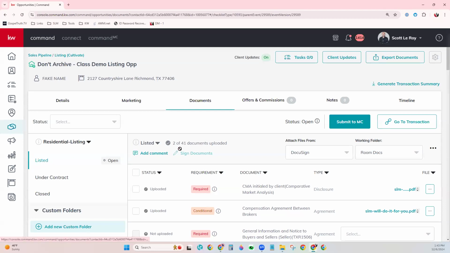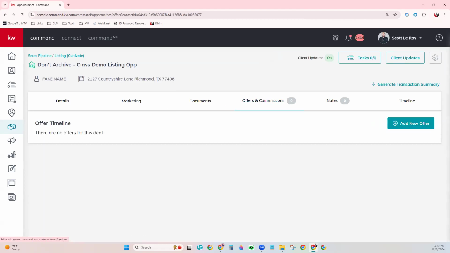So, sign your documents. You turned in your listing agreement. Well, now you have an offer on your listing, or maybe your buyer is making an offer as the next step. So then we would go over to our offers and commissions tab. And this is where you can add your offers. So since this is our listing, we've received an offer. I'm going to come in here and click add new offer.